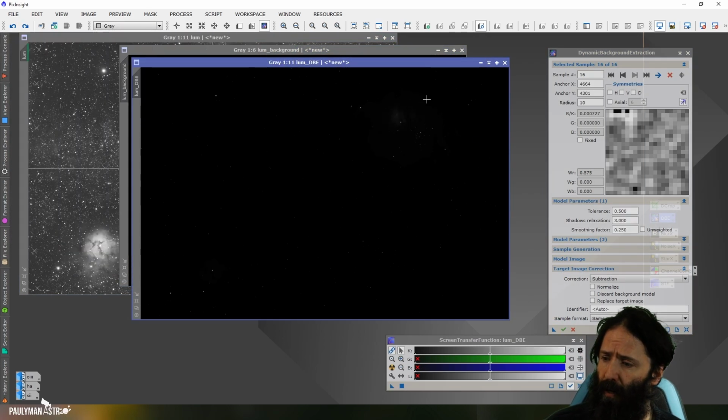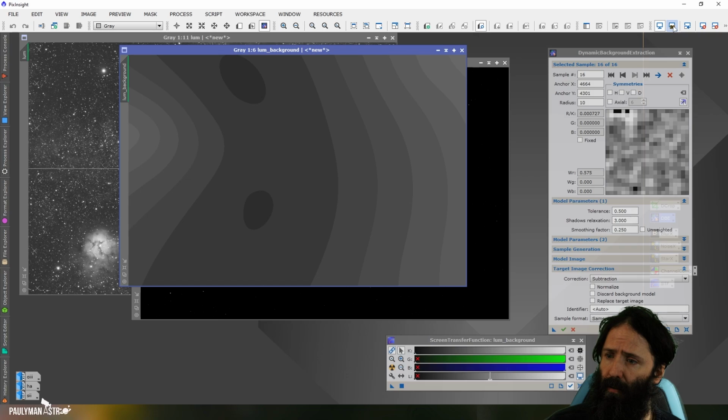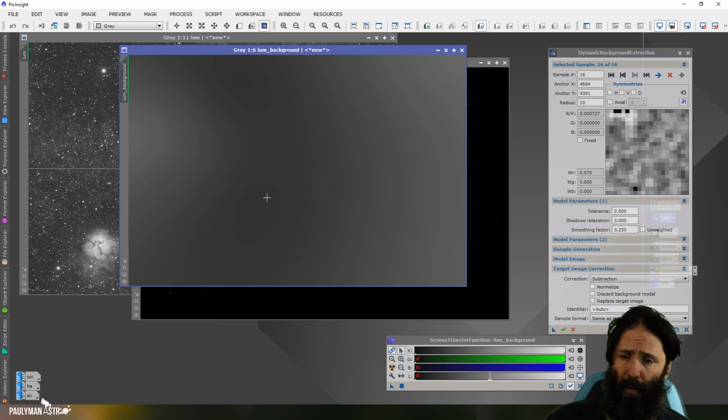And I'm going to spend the time looking at the background model. So let's have a look at this. And the 24-bit option here for the screen transfer function is very useful to smooth things out. So we can see that doesn't look too bad. I mean, what we're looking for is a smooth gradient across the image that would make sense as light pollution. We've already dealt with the vignetting with flats, so it shouldn't see any of that.